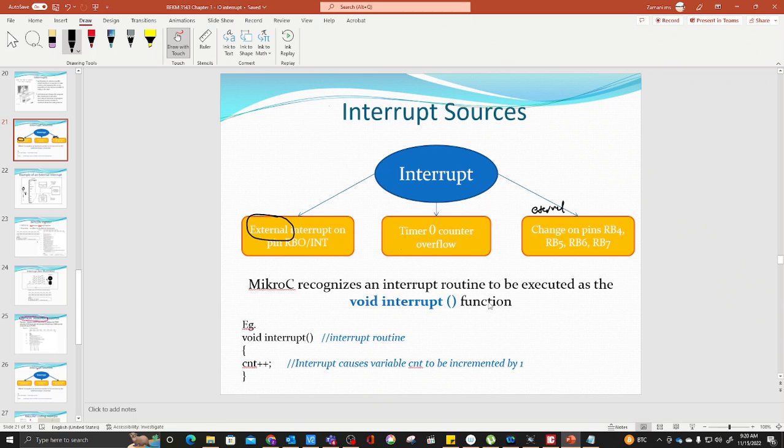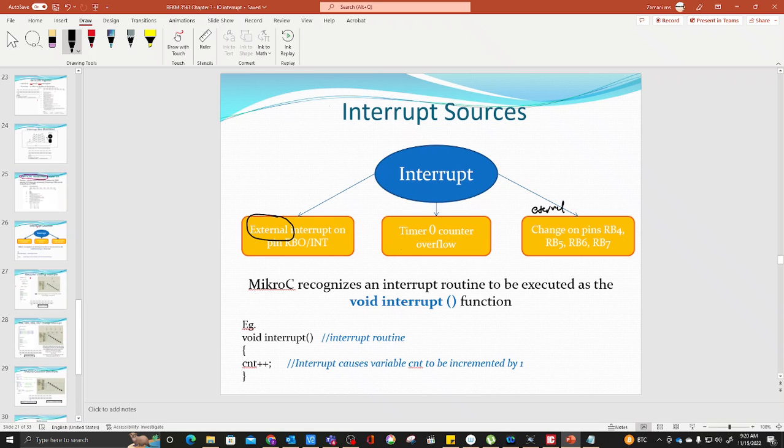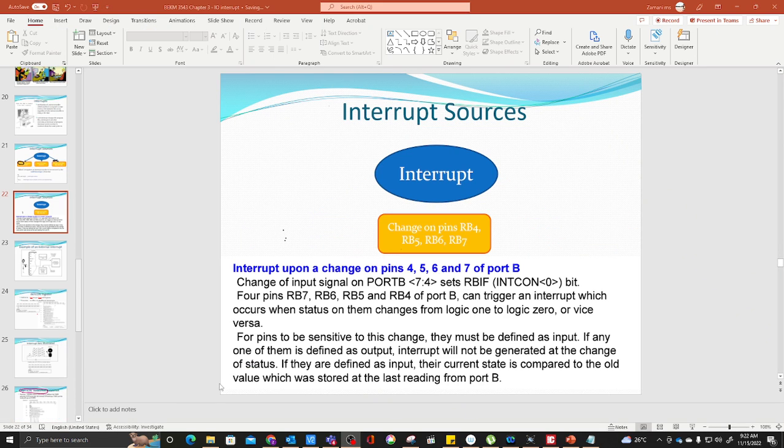Right, so what is the meaning of RB4 to RB7 changes? So let's look at the definitions of the change on port B, RB4 to RB7 changes. So the interrupt change is based on these definitions, right? A change of the input signal on port B from pin 4 to pin 7 will set the RB interrupt flag, which is from the INTCON register bit.